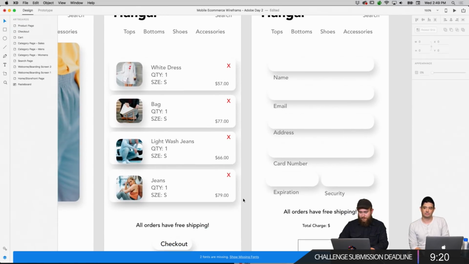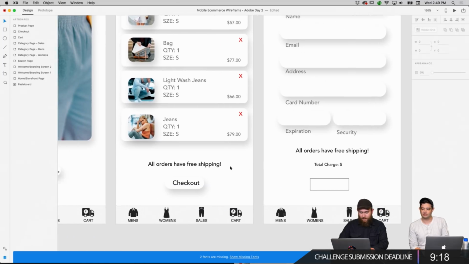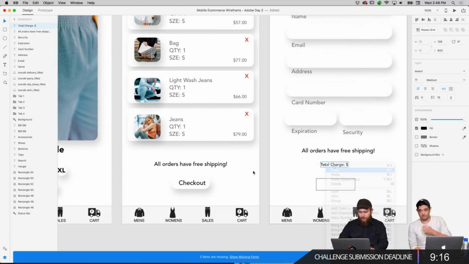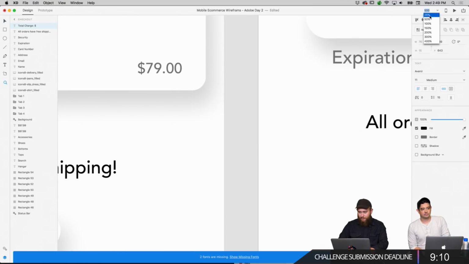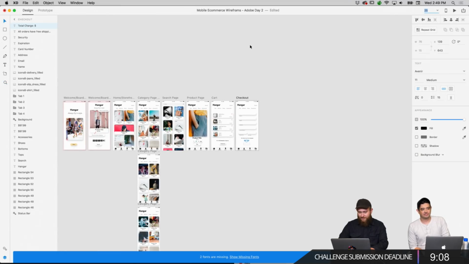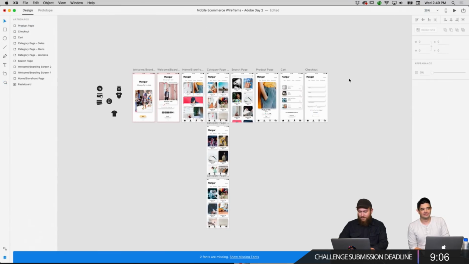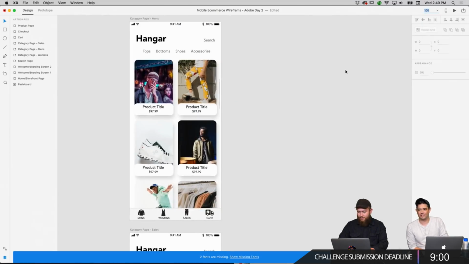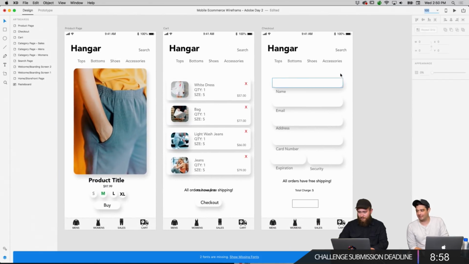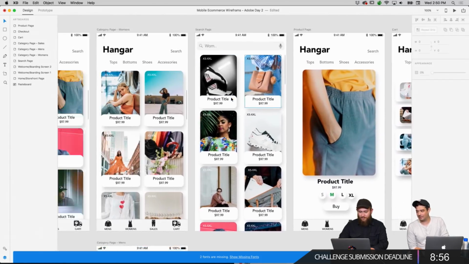Cool, there's that. Then we need to add the total at the bottom. Oops. So I zoom in 500%. It's nice too, we have some content on all of our screens. It's looking pretty killer, if you ask me. Just taking a zoom out and looking at it all, it really shows how far we've come.